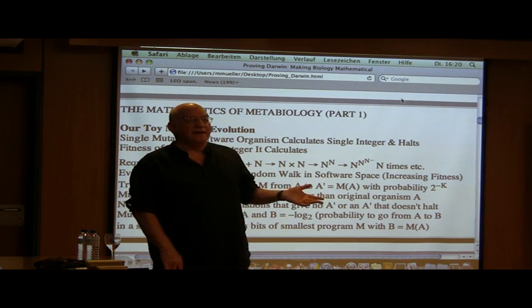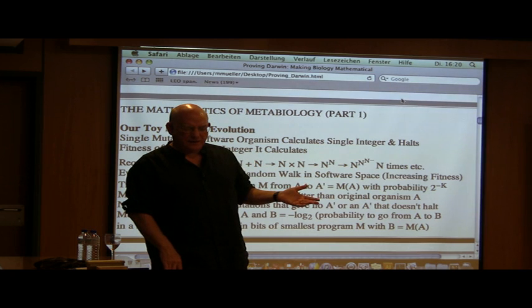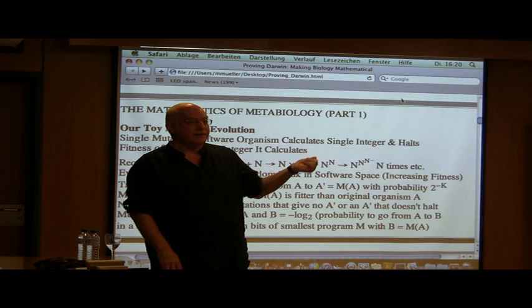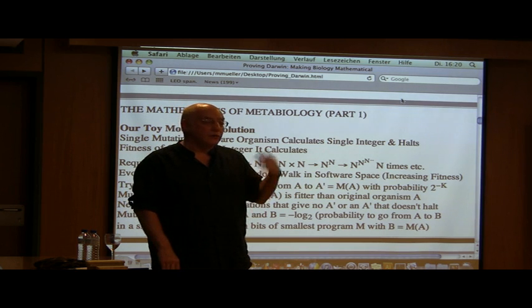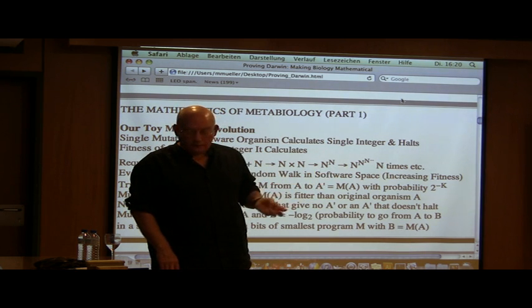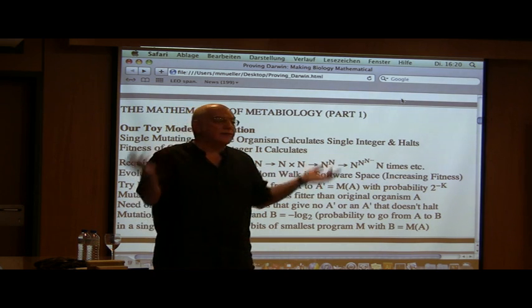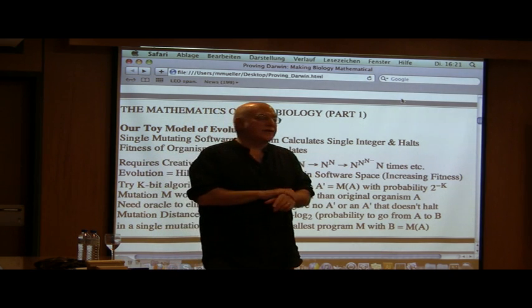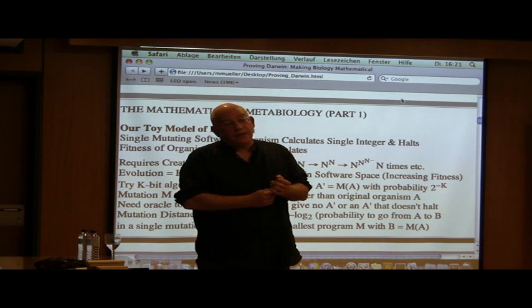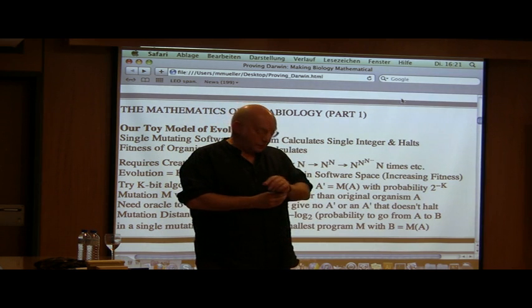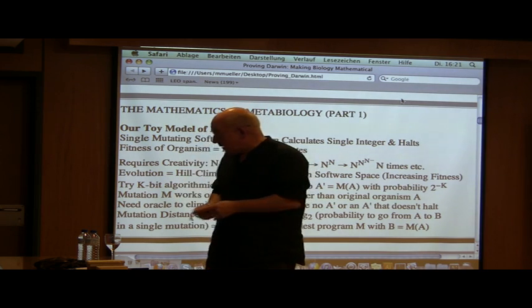I mean, if it does calculate something and stop, then you can just run the program, see if it's giving you a bigger positive integer than your current fitness, and then you can decide if it's going to be the new organism or not. But what happens if the mutated program never calculates anything? It just runs forever and never outputs a thing, and you just sit there waiting. So, in the real world, if I wanted to do this on a computer, I would be in trouble. But as a pure mathematician, it's not a problem.